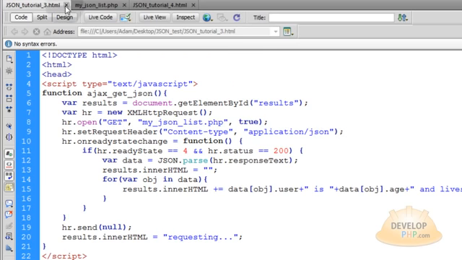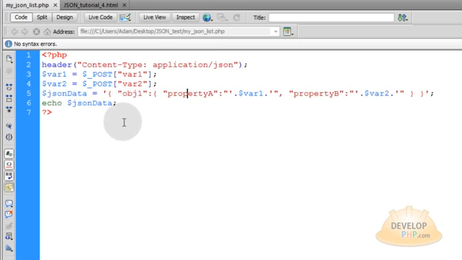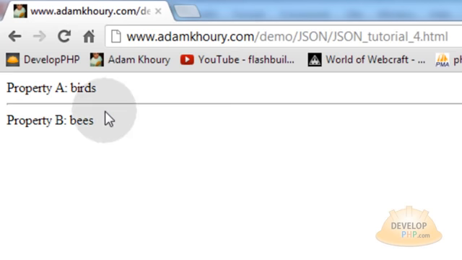Alright, so you just close JSON tutorial 3 and you have JSON tutorial 4 now with the new setup that's posting variables. So you want to FTP JSON tutorial 4 and myJSONList.php up to your live web server, because this will not work on a local machine. And this is the result that you should get.